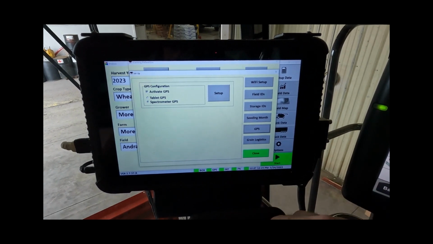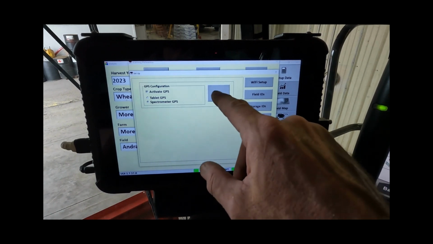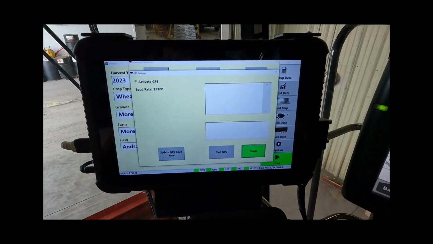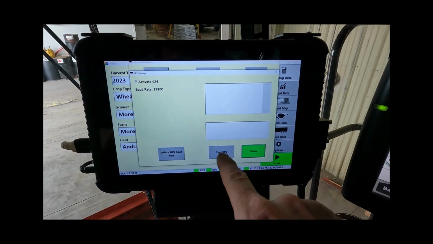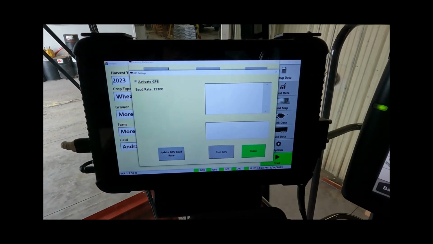Make sure the active GPS box is ticked and the GPS is configured to read the GPS through the spectrometer. To test the GPS, press the Setup button to access the test page. Press the Test GPS button to read the GPS message. You should see a received message with long latitude position in the white test box.